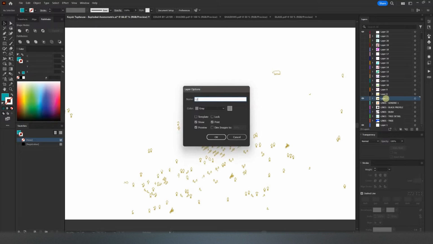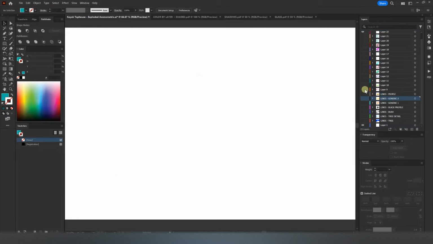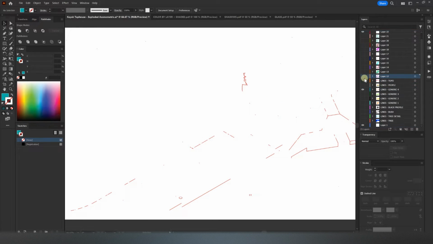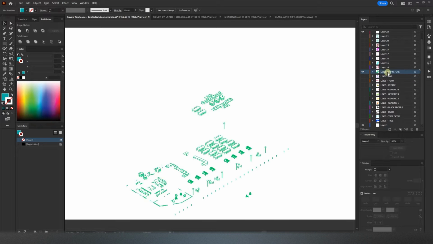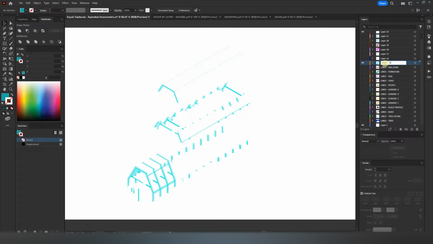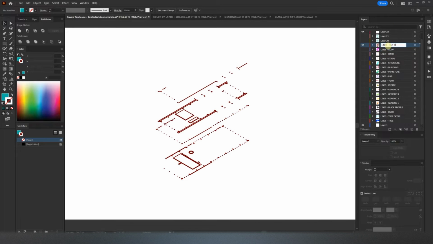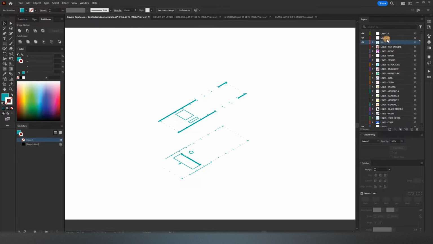Once again, repetitive process, so I'll speed it up, but just know this is extremely important to be organized, especially if you're working with teammates or coworkers and they have to get into this file later. So make sure you're organized and efficient when naming your layers.